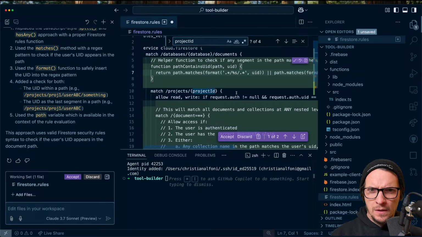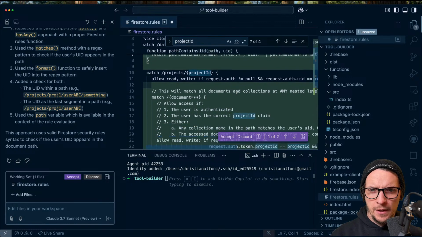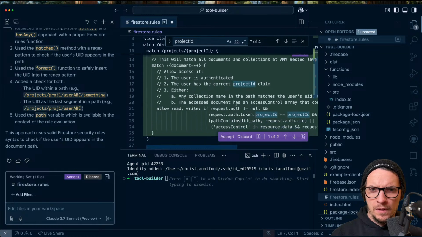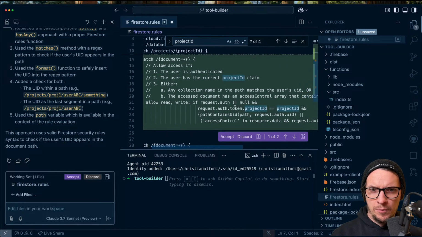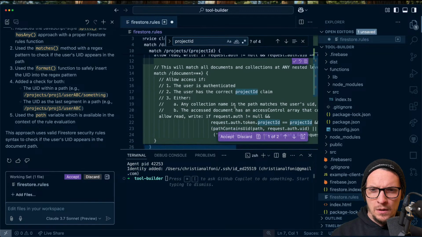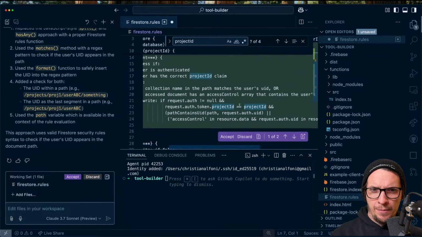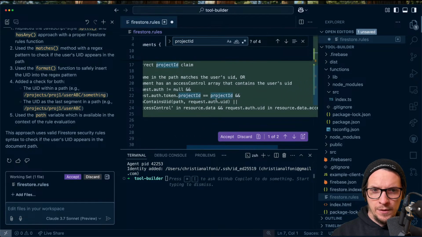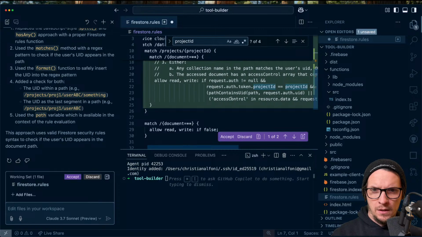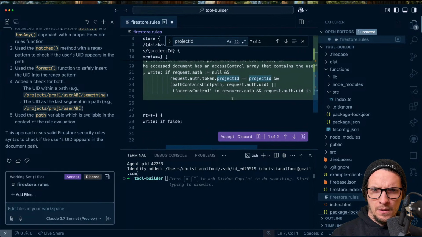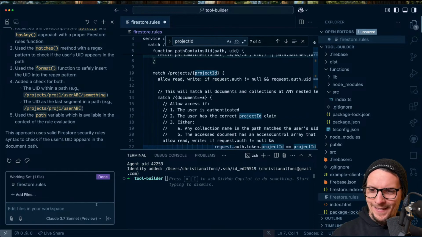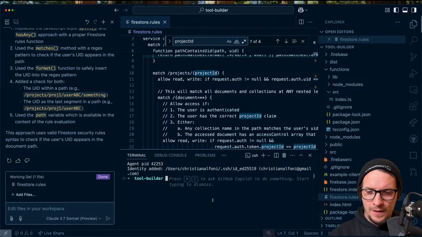Okay. Oh my god, this is complicated. User is authenticated. The user has a correct project ID claim. Either any collection name in the path matches the user's UID, or the access document has an access control array that contains the user's UID. Okay, we're gonna go with it. Let's see if we can even deploy it.